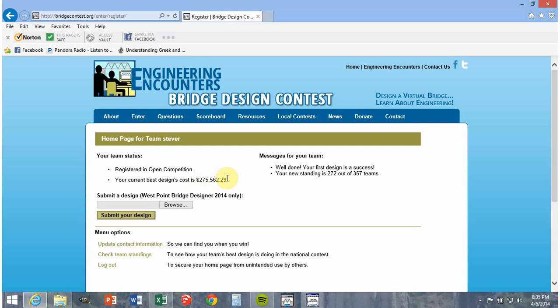And as I upload the design, notice that the team homepage tells me not only what the cost of the bridge design was, but it also tells me that my current standing in the contest is 272 out of 357 teams. Well, I'm not doing so well so far, so I'm going to go back and do some more design work. I'm going to refine that design a little bit more, reduce the cost somewhat, and perhaps I'll be able to move up in the standings.